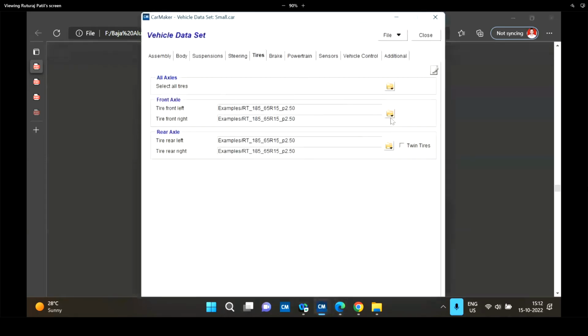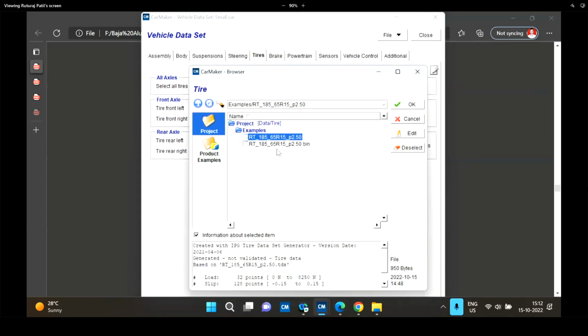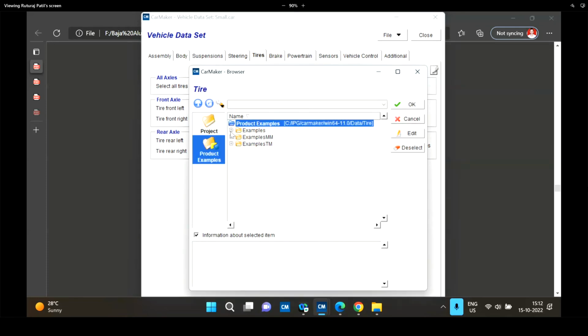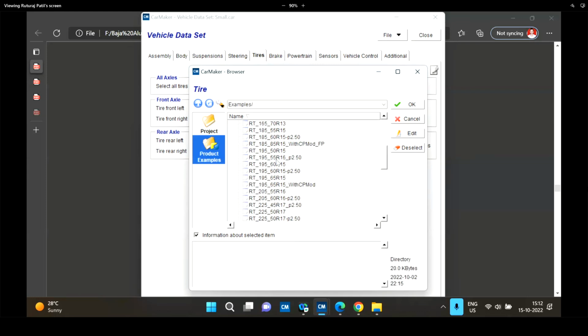There is also the option to select from the available ones, like the examples available in the model itself, or product examples can also be chosen. Various models are given by IPG by default. You can either use these, or you can just select any one, and you can also edit.